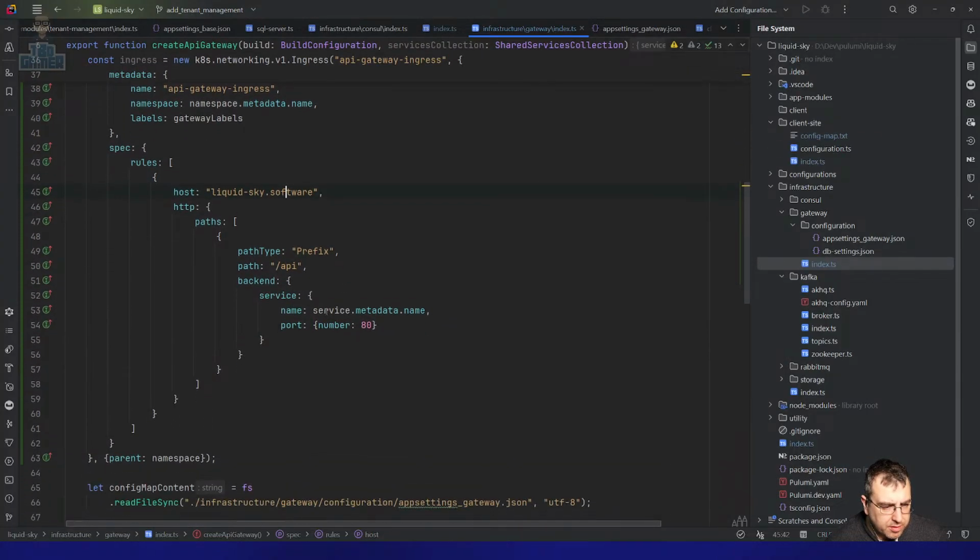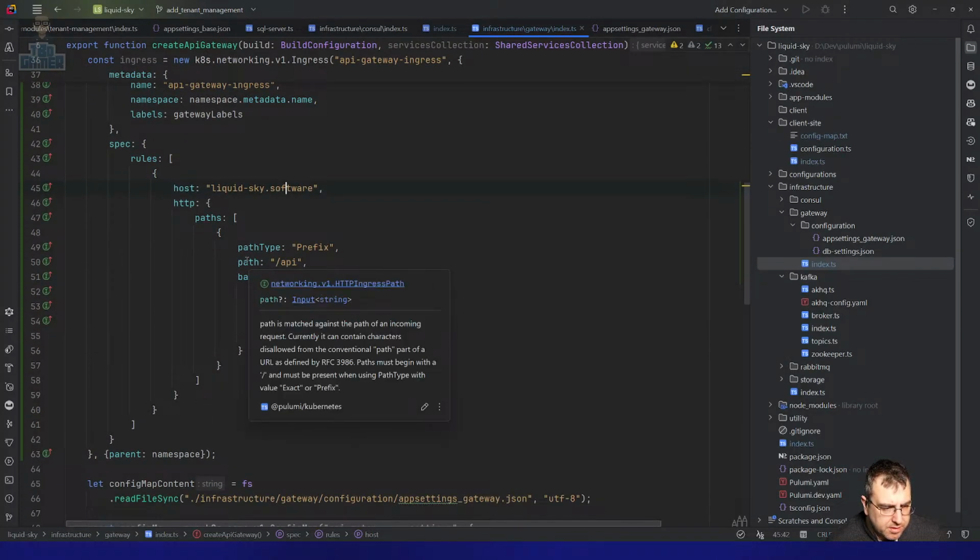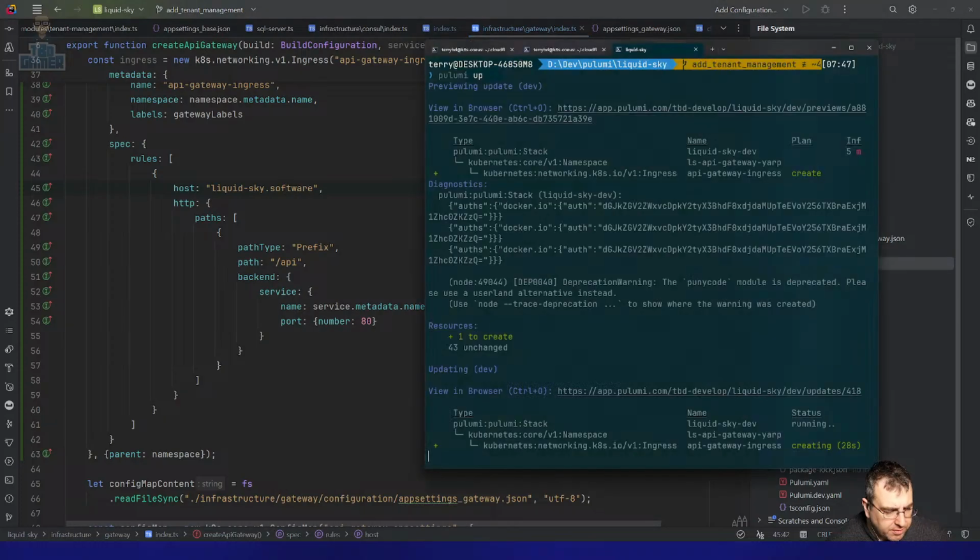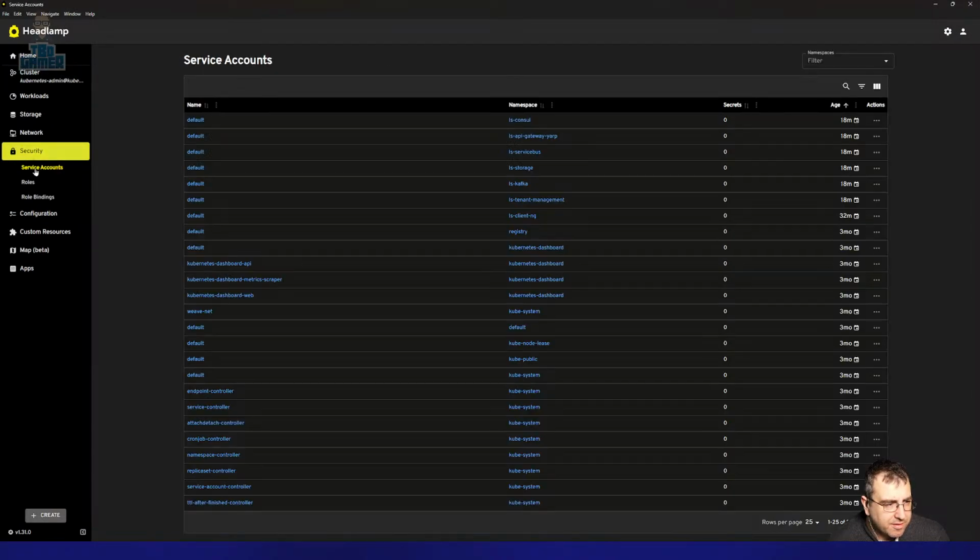So ultimately, I suppose I can do path. Path is matched against the path of an incoming request. Must be present when using exact or prefix. Please create the ingress.